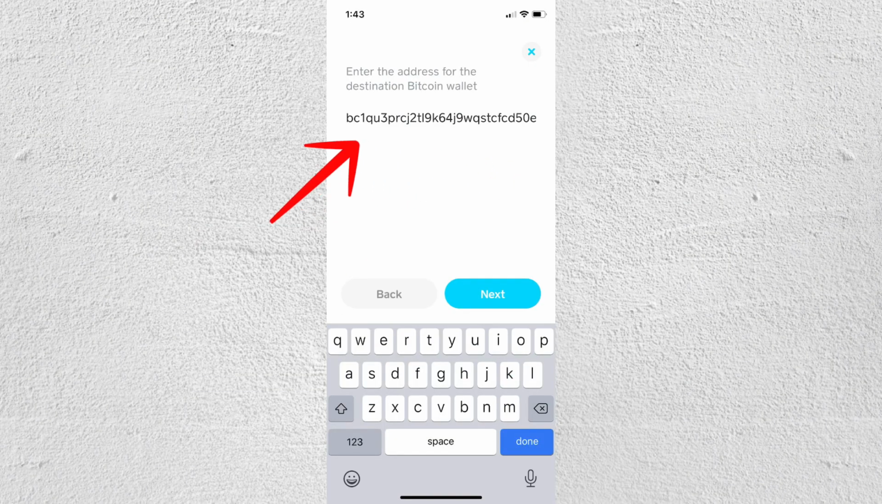Now paste the Bitcoin wallet address you're transferring to in the space provided. Or if you have a QR code for the wallet, you can scan it using your phone's camera. Always double check that the address is correct. Sending Bitcoin to the wrong address can result in a permanent loss of your funds.